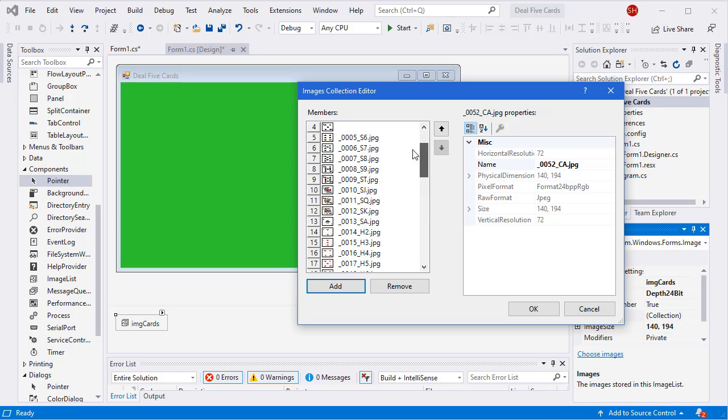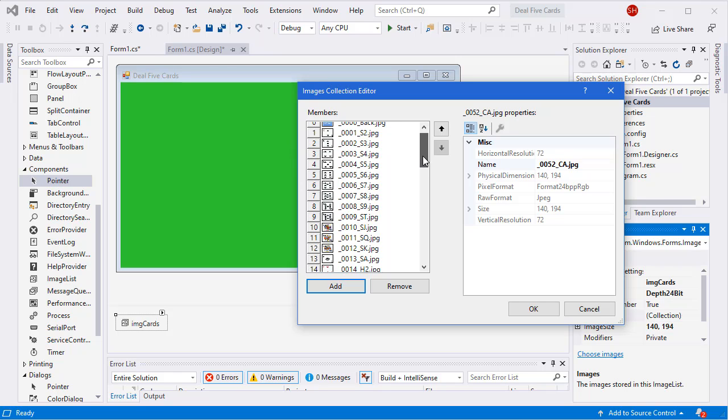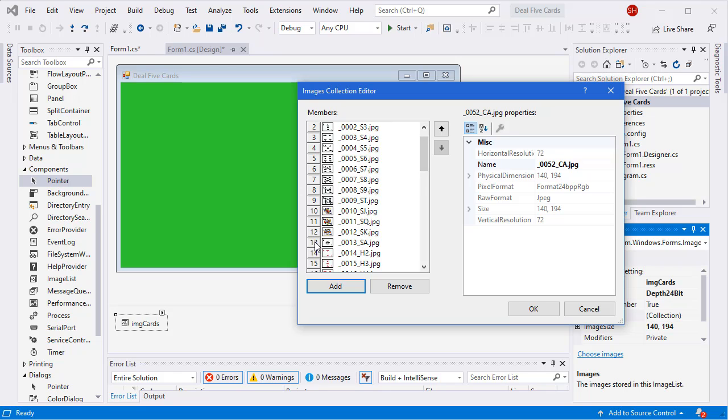And they come in the same order that they were there. So I have my back of the card is index 0, the deuce of spades is 1, the 3 of spades is 2, the ace of spades is 13. So remember, there are 13 cards in each suit, so 13 times 4 is 52 cards. And at the very bottom is my ace of clubs. So we're going from spades to all the hearts, to all the diamonds, to all the clubs. And I'm going to say OK.